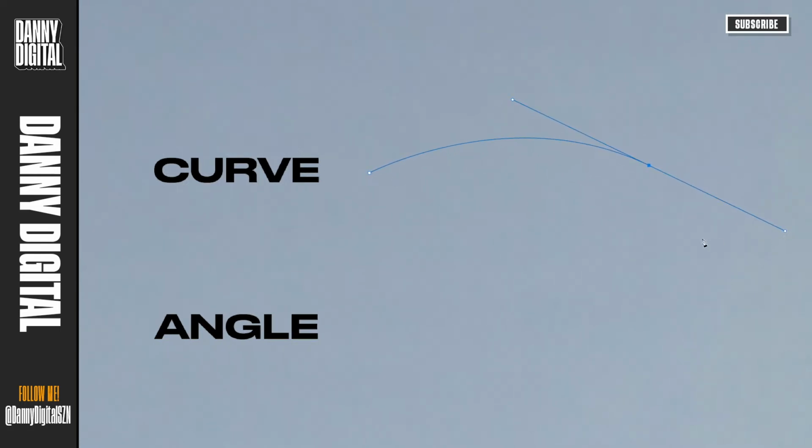Two different types of paths are going to be the curves and then the angle. So you can see right here I click and drag and that'll give you a curve, but then when you make your next click, the computer will automatically calculate how your curve is going to go.